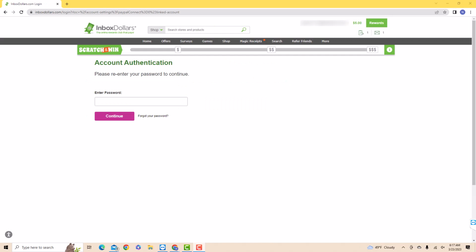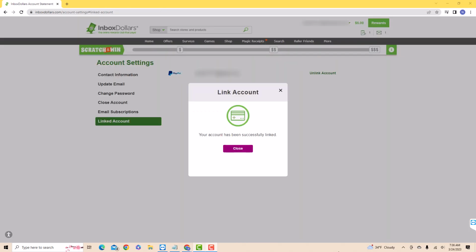Lastly, re-enter your password. Then click on Continue. After that, your PayPal account will be successfully linked. That's how you link a PayPal account to Inbox Dollars.